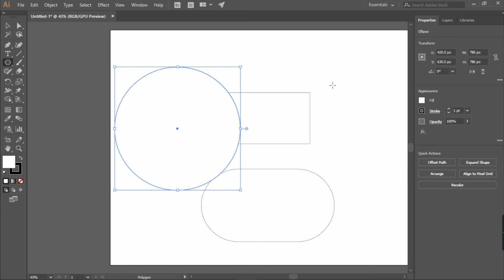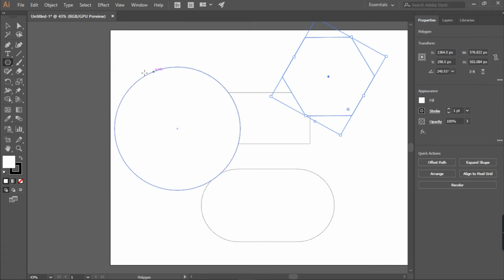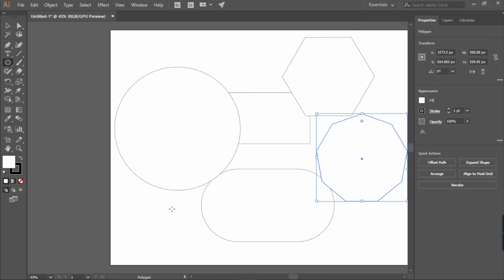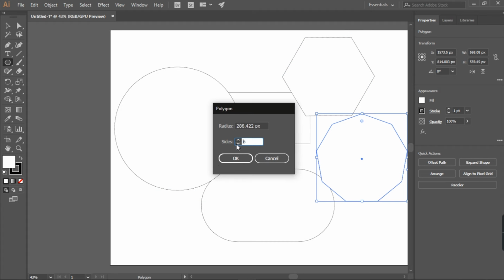After selecting the polygon or star tool, we can select the number of sides in the polygon or star shape by changing the points in the box. We can draw shapes using these tools just like this.